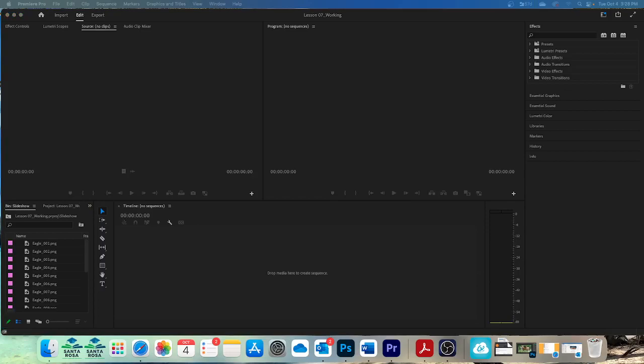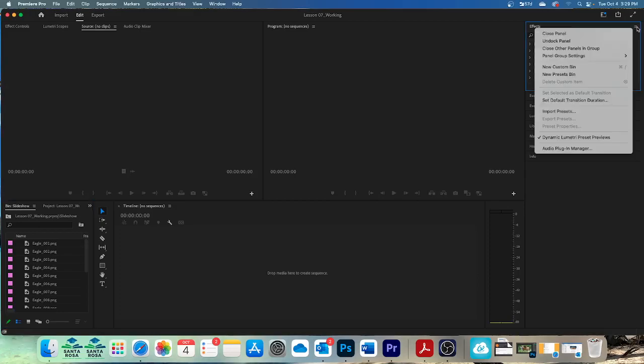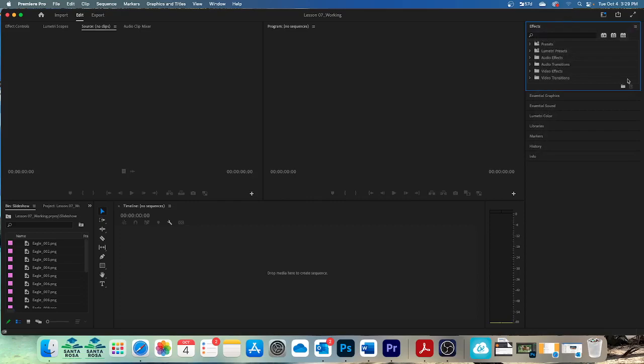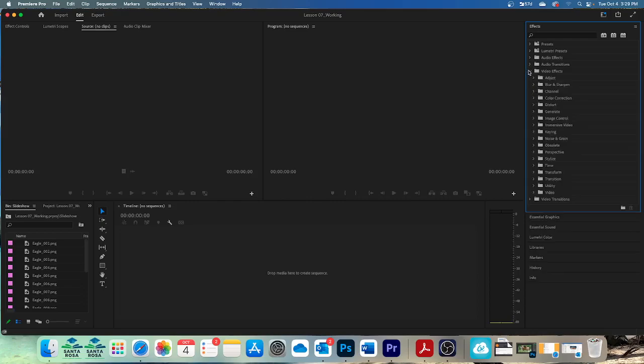You can enable stack panels for any panel group by opening the panel menu, which is these three little lines right here, that's the panel menu, and choosing panel group settings, and then stacked panel group, which mine already has. So you can have it stacked or not stacked. Mine's already stacked. Yours probably is as well. You can click the name of any of the stacked panels to view it. In the effects panel, you can click the effect category disclosure triangles to display their contents. That's these little things right here.